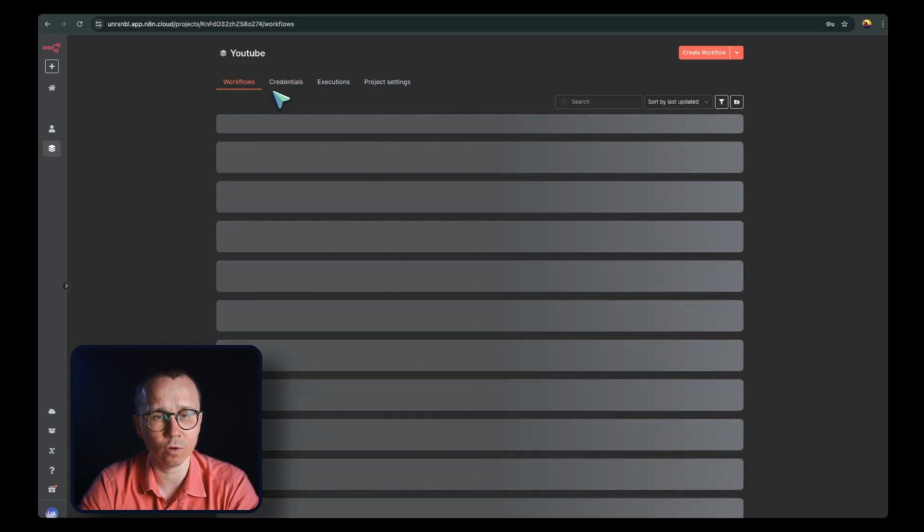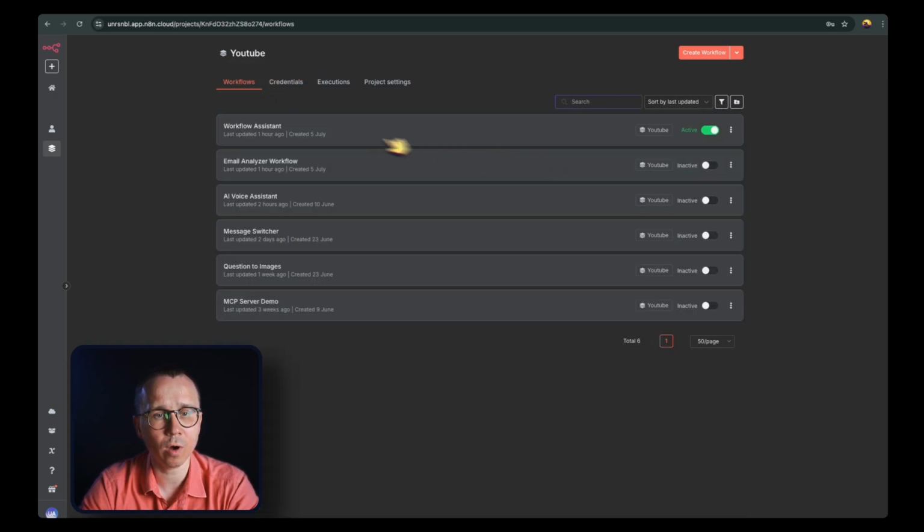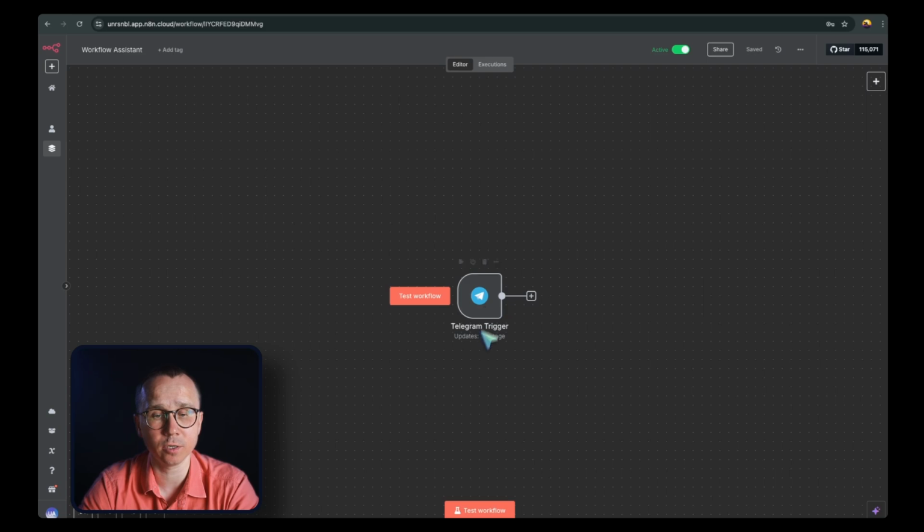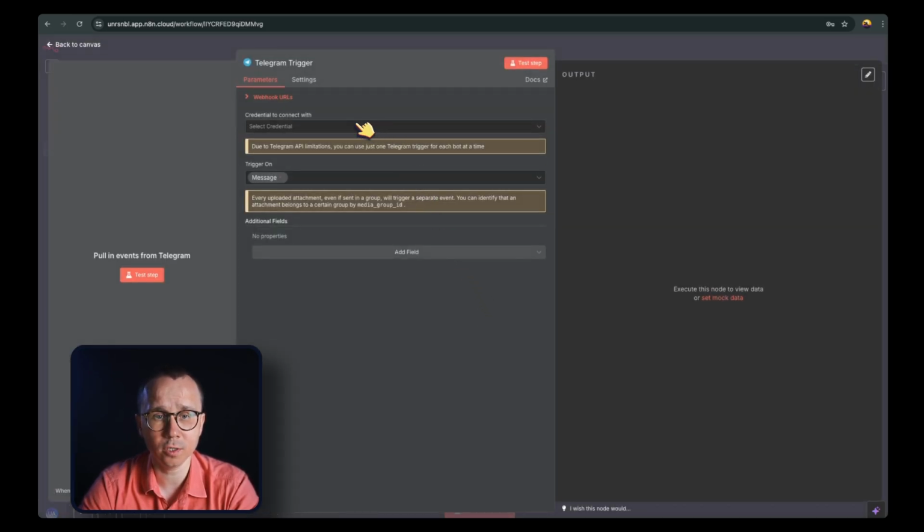So let's go to the workflows. In the workflow, I have started one new workflow, Assistant. It's a very simple one. Actually, there is nothing inside, only the Telegram trigger. So we added the Telegram trigger. And for the Telegram trigger node here, I would like to select these credentials which we have just created, and it will trigger on a message.